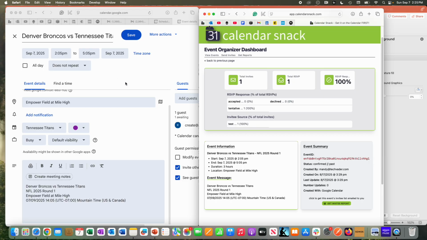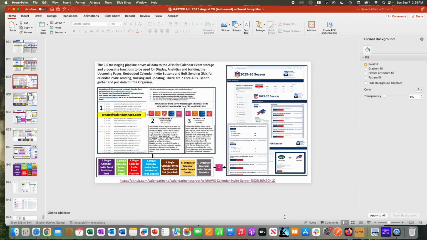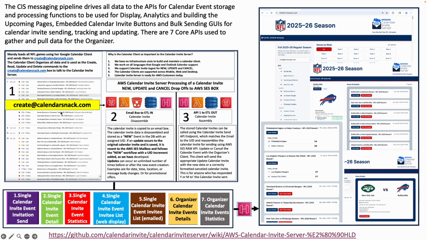So this service here communicates with the API set here for the event organizer dashboard. The event organizer is Mandy between these two pieces of tech, her calendar client, and then her view into the calendar invite server using Calendar Snack bolted on top. So with that said, I'm going to change this data here, and you're going to see it parlay all the way down from this pipeline all the way across onto anything attached to the APIs down here.